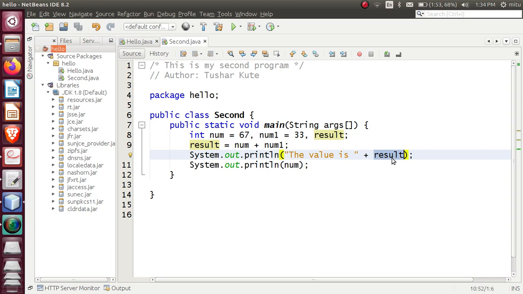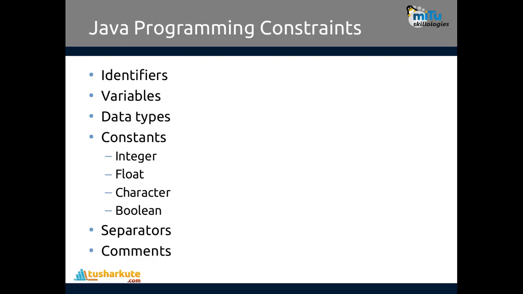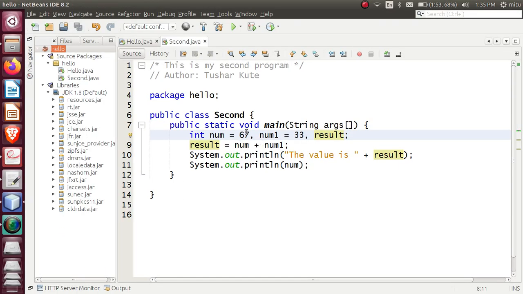Variables are the names given by the user in which you are allowed to store any kind of values as per the data type declared there. The data type is integer in this case. So identifier, variable, same. Now let's go to the constants. What kind of values can I store? Here 67 is an integer constant, and if I use this one, this is called a string constant. In this way there are multiple different kinds of constants possible.